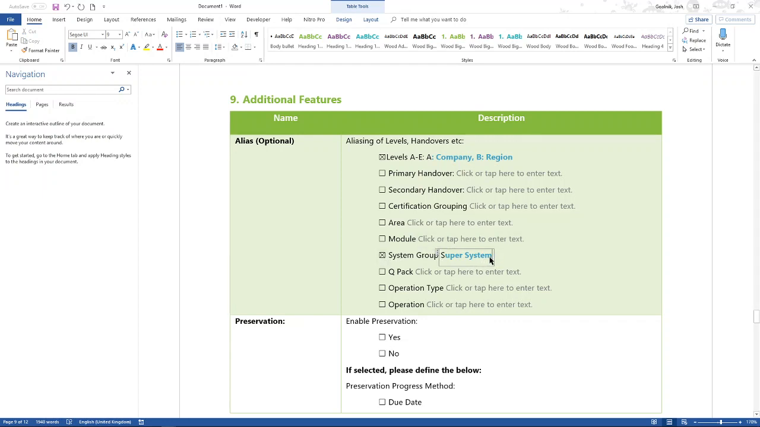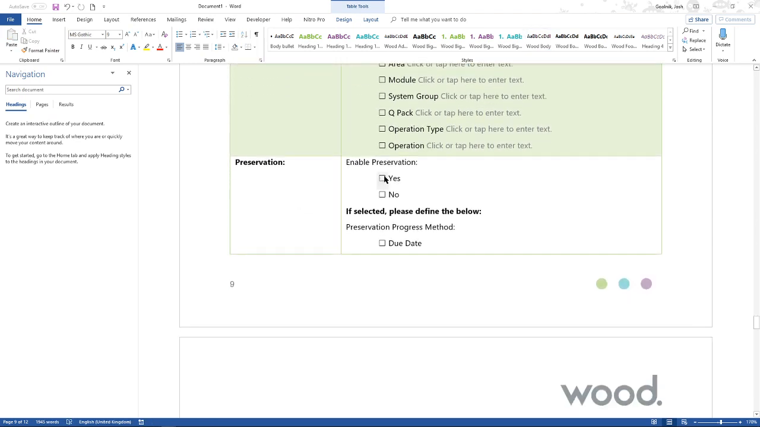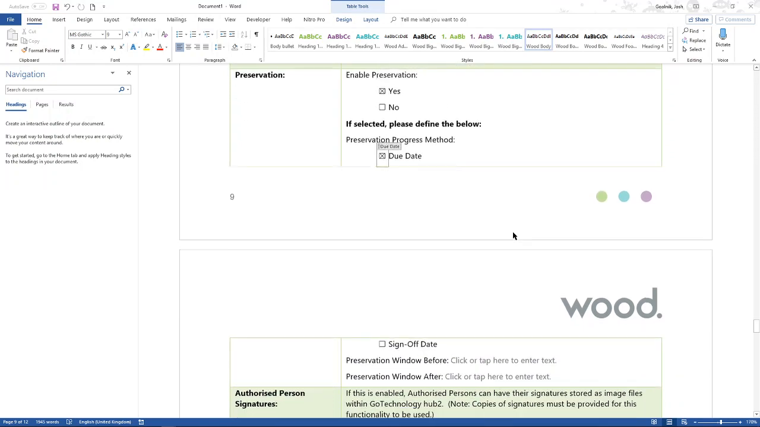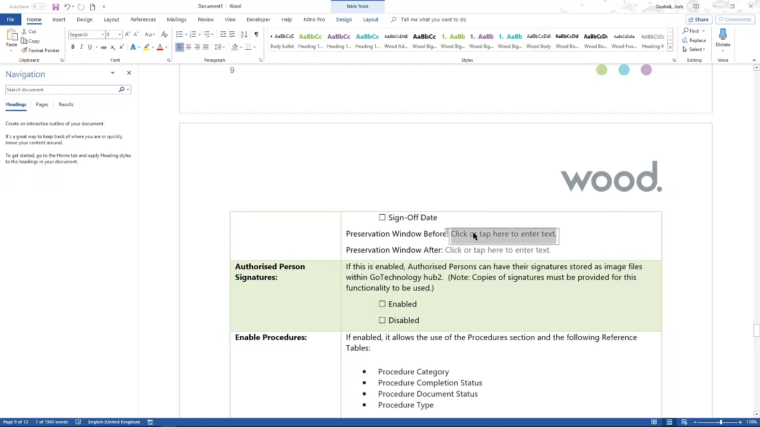Let's get rid of those, though, because we don't actually want to call anything anything. So preservation, do you want to use preservation? You might already have another preservation system in there. You might want to keep things simple. For us, we are going to say that we do want to enable preservation, and we want it to progress on due date. We want it to be kind of static. And we're going to have 1 day before and 1 day after.